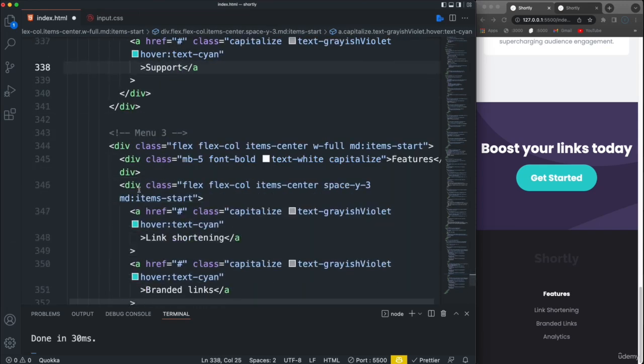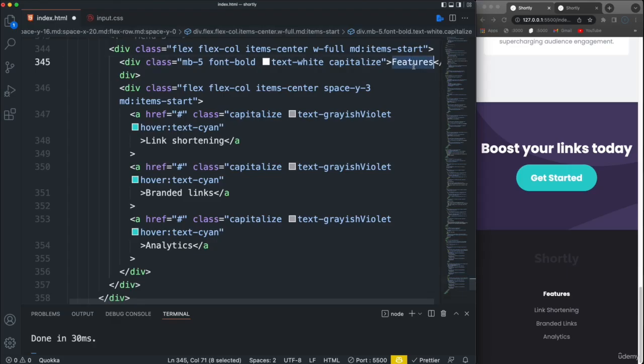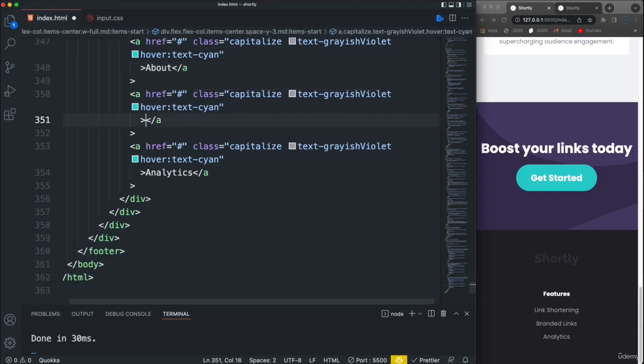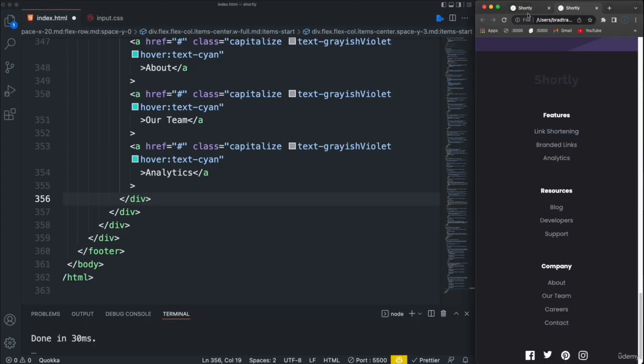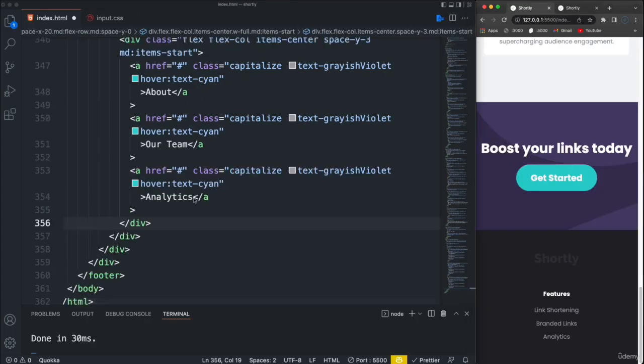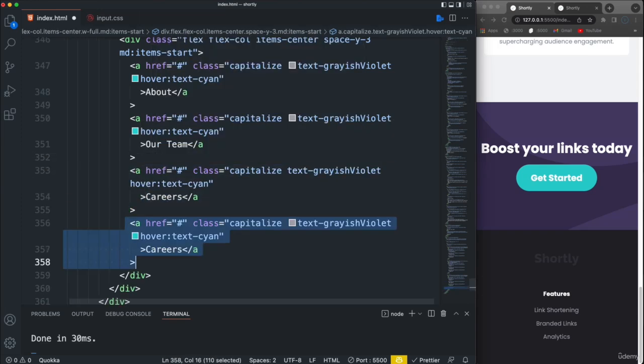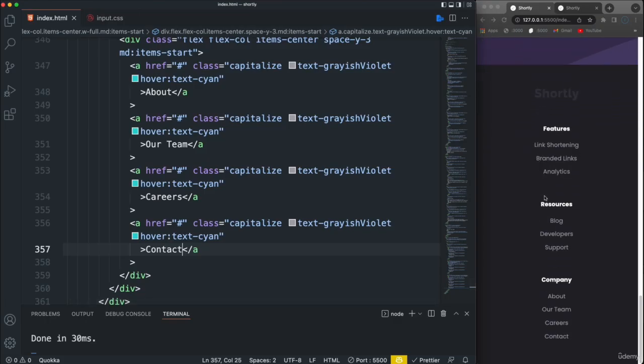All right, and then for the last one here, the heading is going to be company. And then we have what? Our team, no, about. So we have about, then we have our team. And it looks like we have, do we have 4 for that? Yeah, careers and contact. So we have our team, and then we have careers. And then it looks like we have another one. And that will be contact. All right, so let's save that. Okay, that looks good. Let's make it wider.